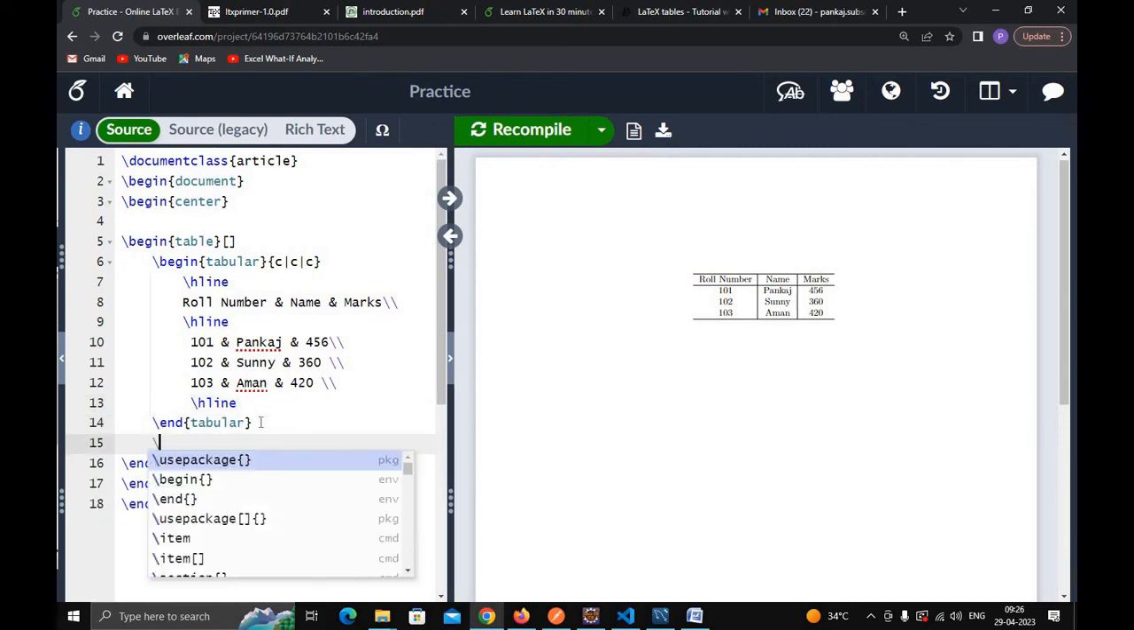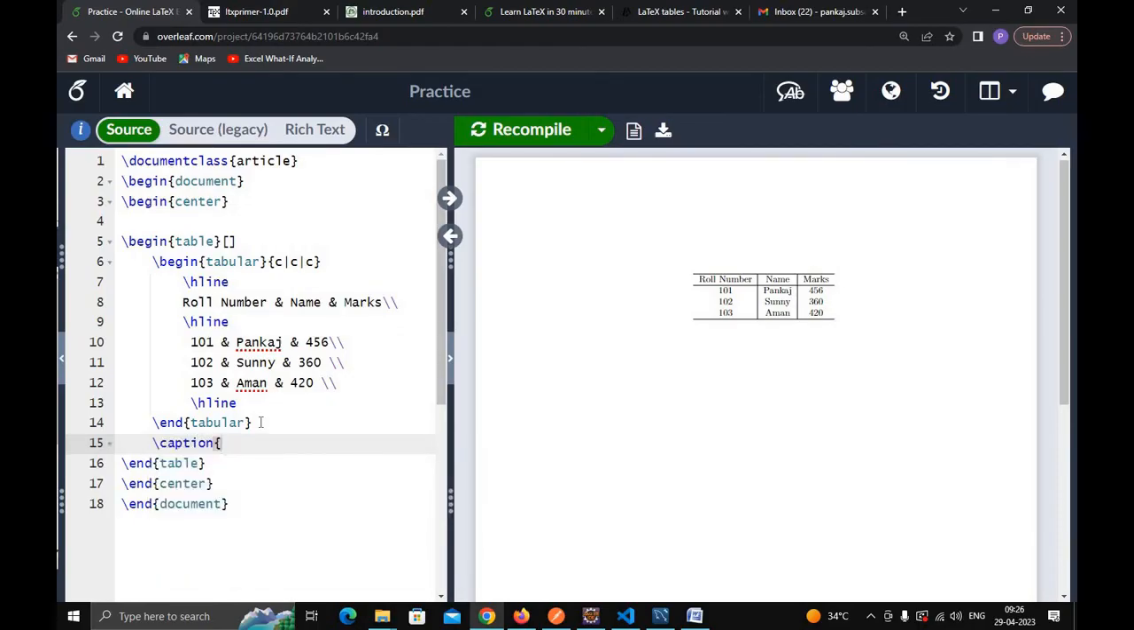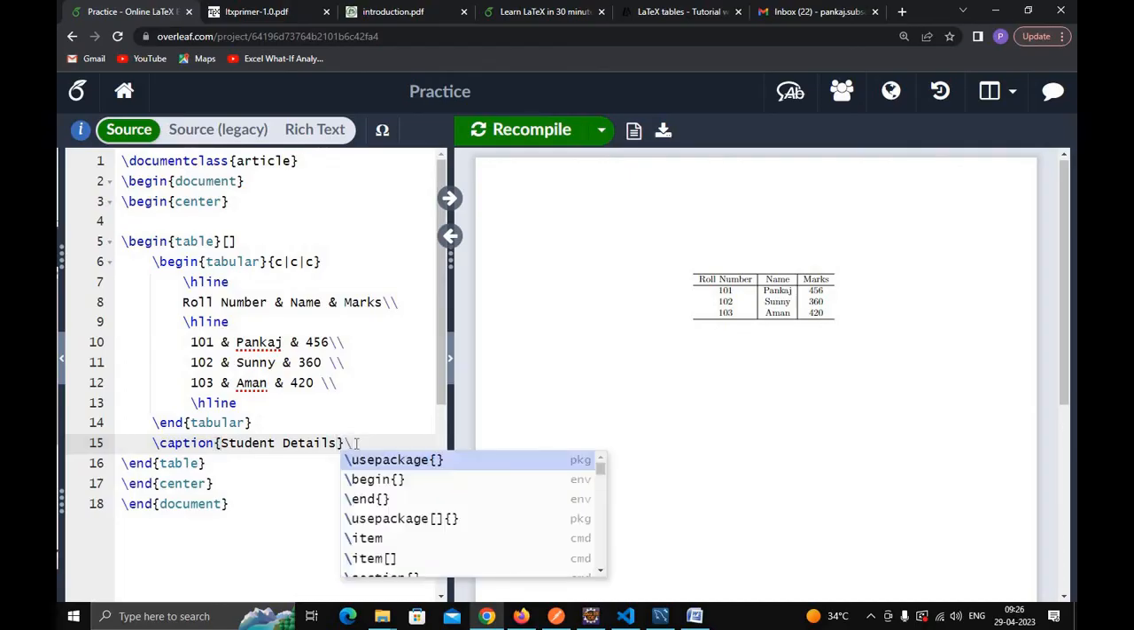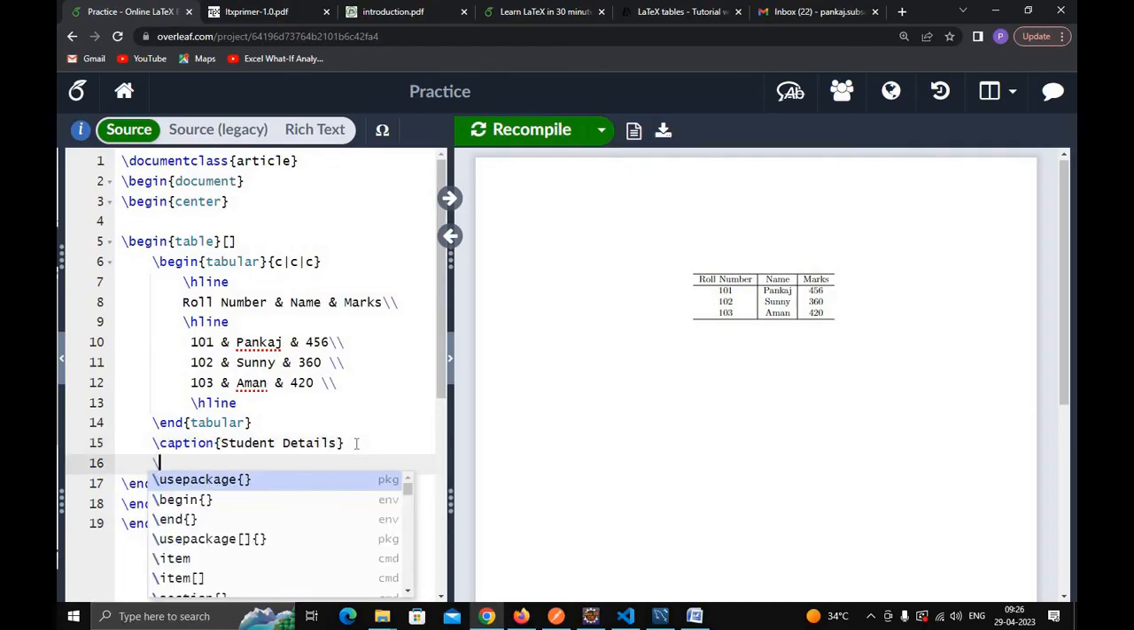And here after the tabular you will write the caption of the table, and suppose a table caption is student details. Okay, fine. And you will use \label, and label means you are giving some name to this table, you are giving some identification to this table, and label is table student.